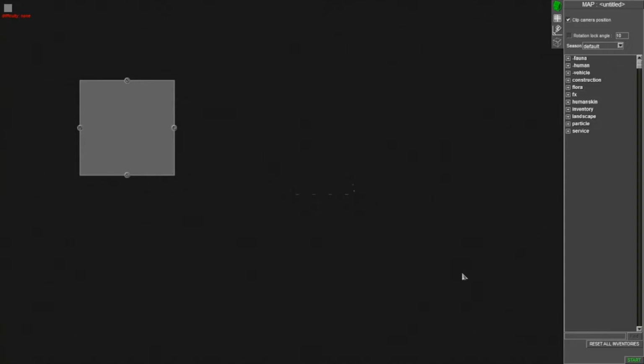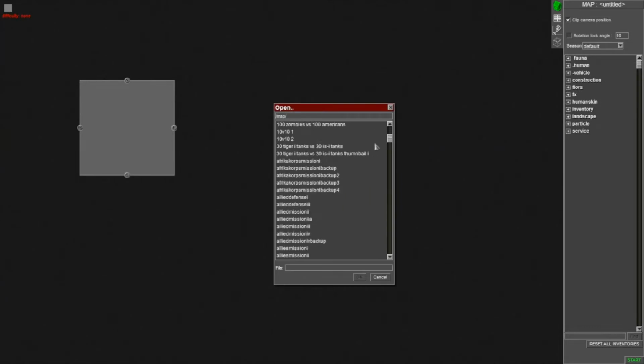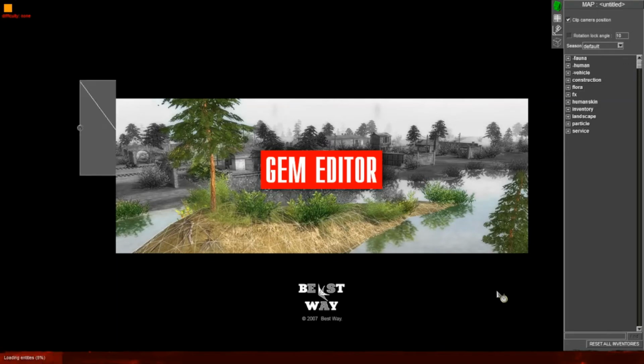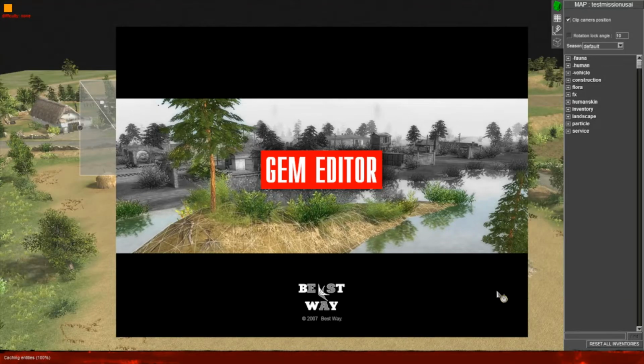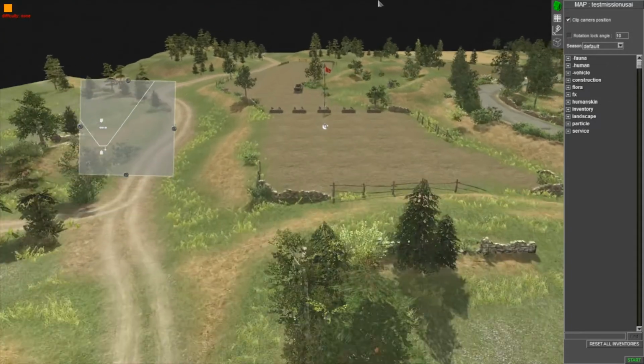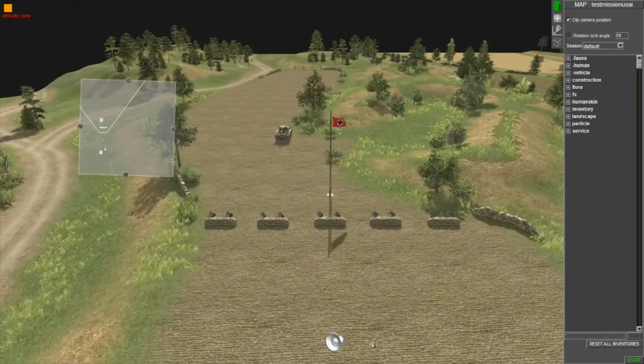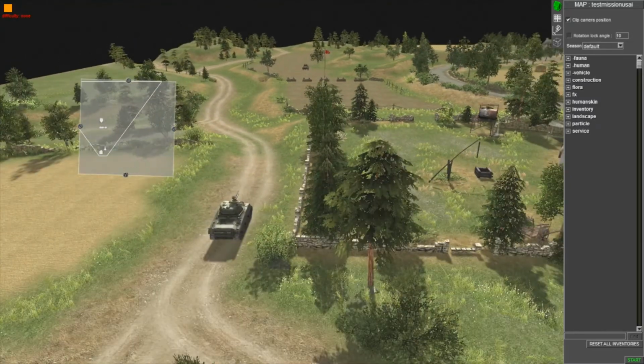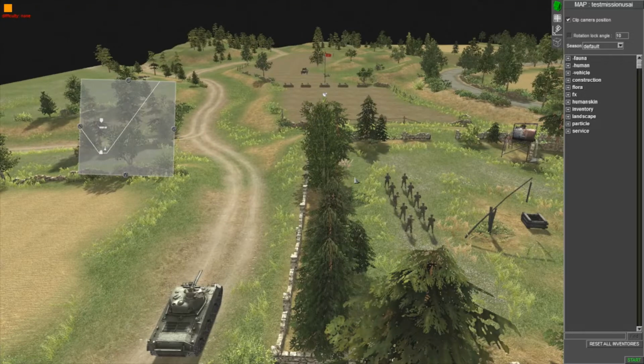So first of all, open the gem editor. I already have the gem editor open. And go ahead and open the mission that you have created. So here is the simple mission that I created for demonstration purposes for my tutorial. So let's say I wanted to upload this mission to my mod.